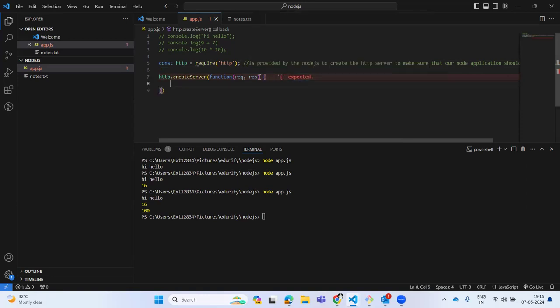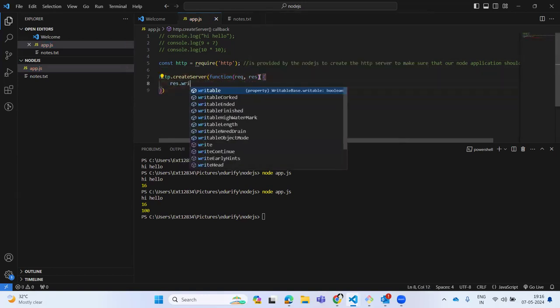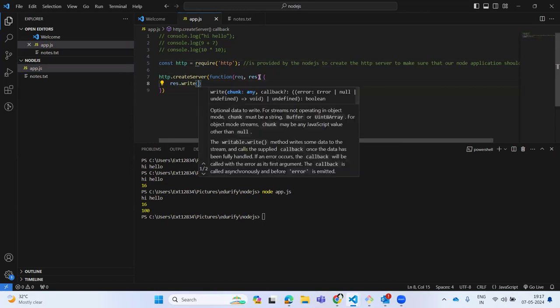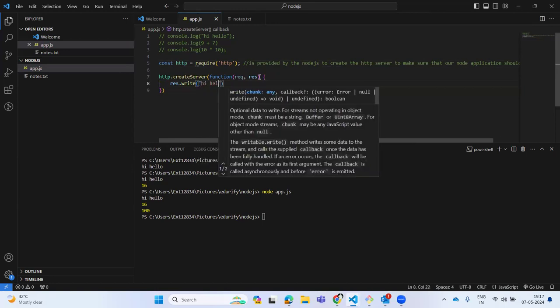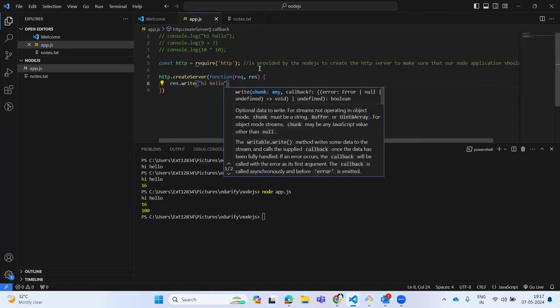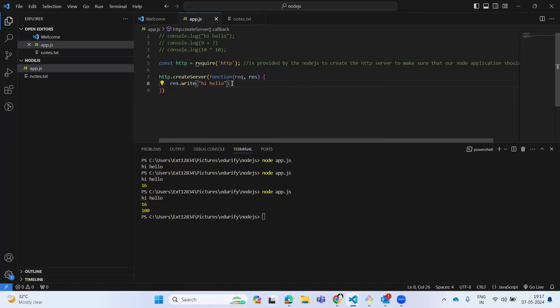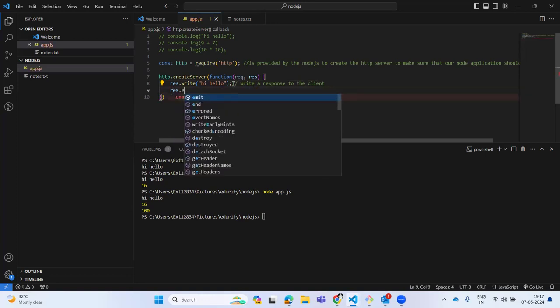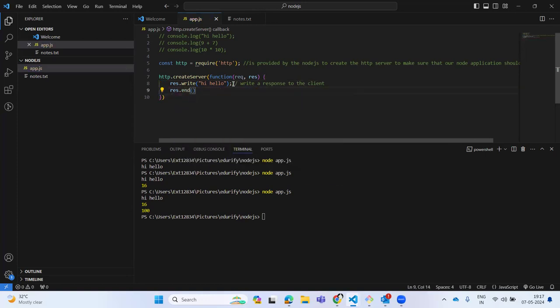So what I will do here is response.write hi hello. What this will do is write a response to the client. That's what this will do. And response.end will end the response.